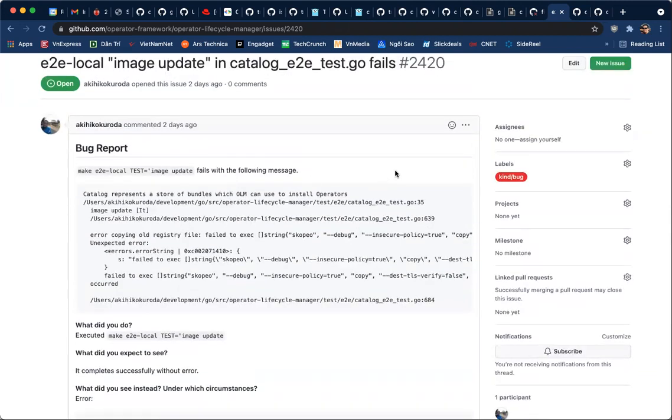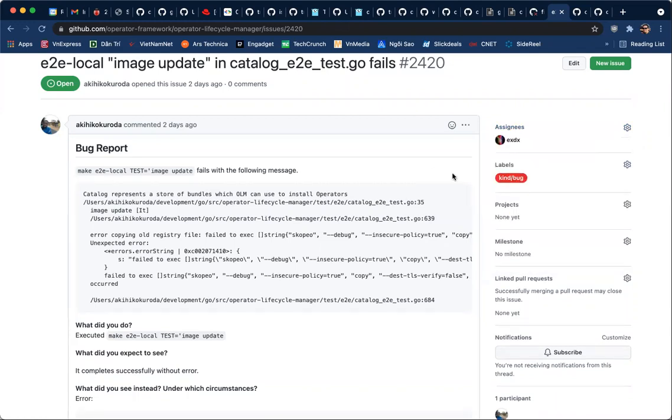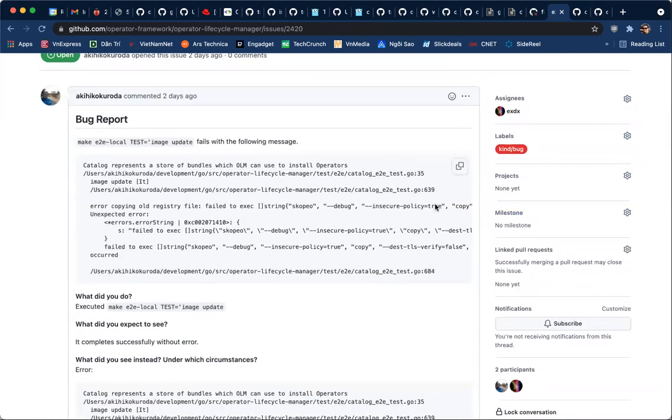Either way, I don't see anything further we can do here except letting him know this is a known issue. Dan, would you mind commenting on this? Yeah, sure. All right. Thank you.